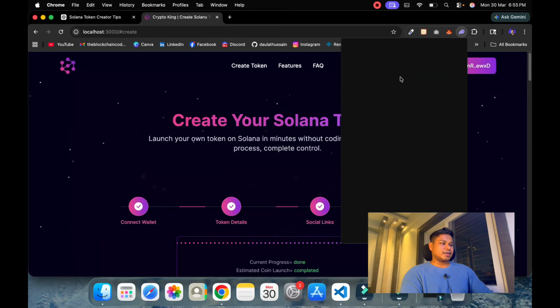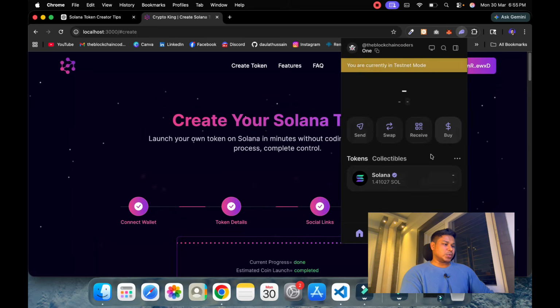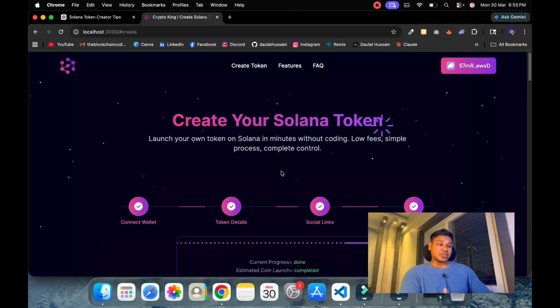If I go back to my account number 1, you will see that we have received the fund. This will go up to 0.6. So we have received the commission and the token is launched, and now the user can take this token to any decentralized exchange, create the liquidity, and allow users to perform trades. So it's a really powerful project.